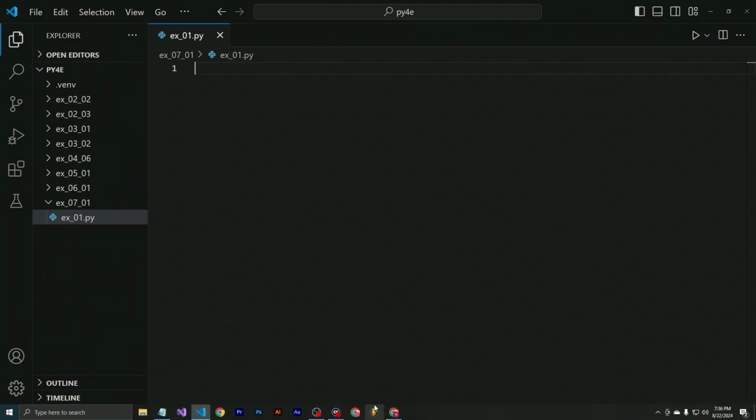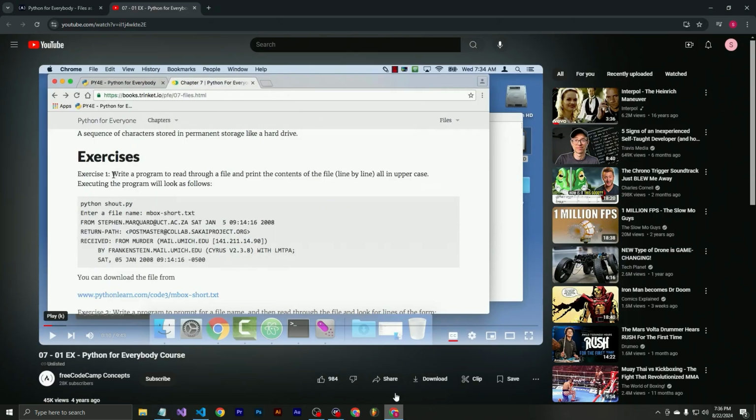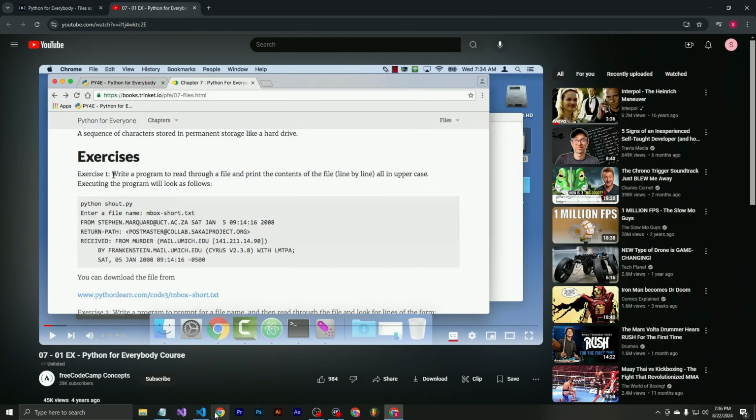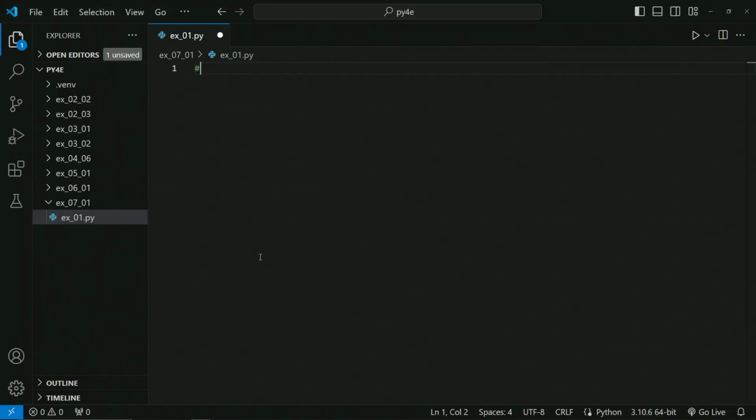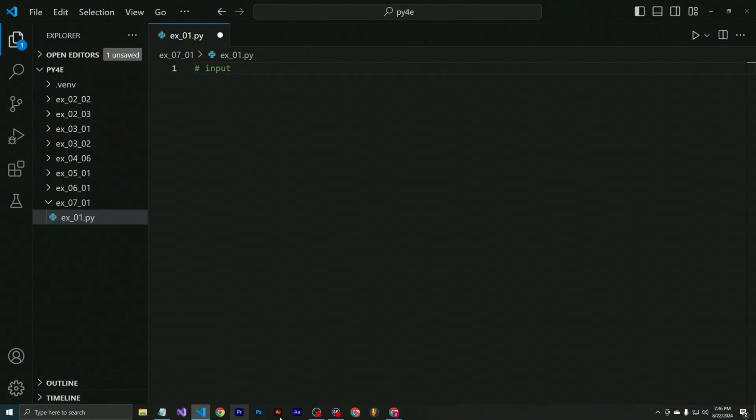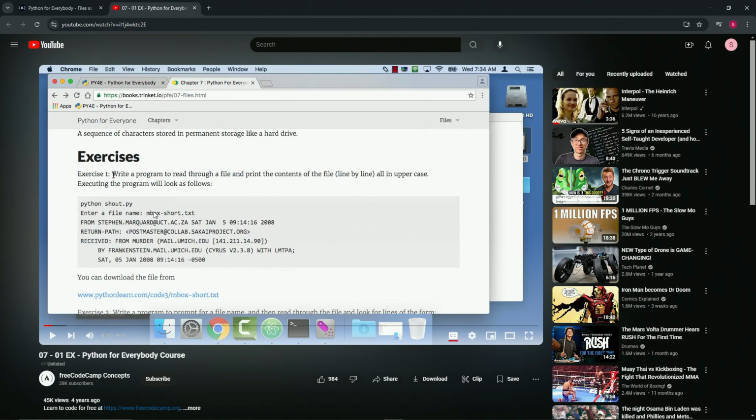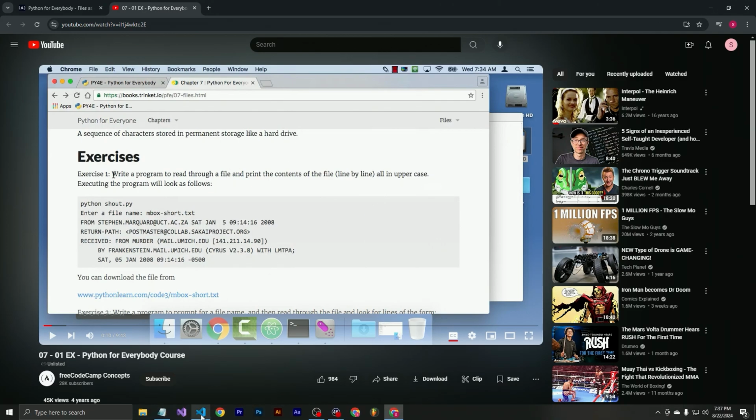So let's go back to the video because I kind of forgot what we were supposed to do already. Write a program, read through a file, print contents line by line, all in uppercase. All right, so let's type that down. Let's do the comment. What was it? Input. Read through a file and print the contents. So we're going to need to have an input thing here so they can give us the file name. And then we're going to read through the file and print the contents of the file line by line. All right, so input, read, print, all upper. Okay, cool. Let's do that.